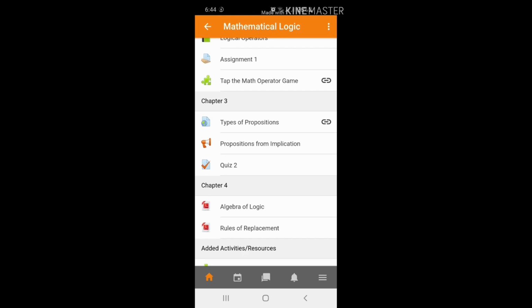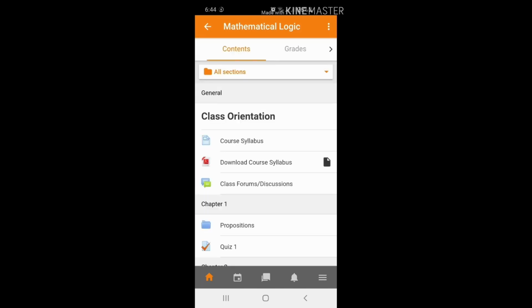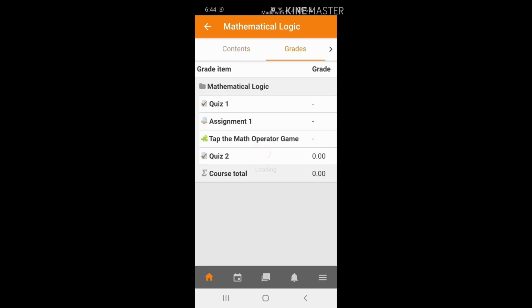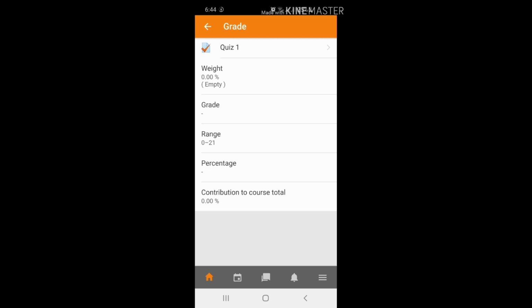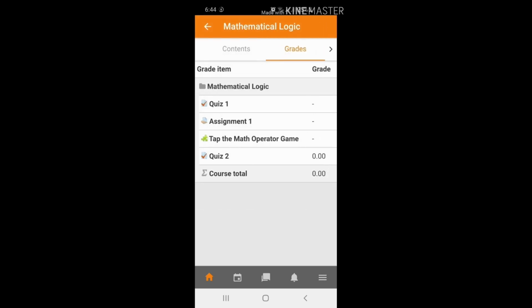So if you want to check your grades, go to the course homepage and simply select the Grades tab. Here you will find a list of your grades for each assignment, quiz, and other activities, and your course total. You may select the specific activity to see the grade details. Questions about your subject, materials, course activities, and grades should always be directed to your subject instructor.